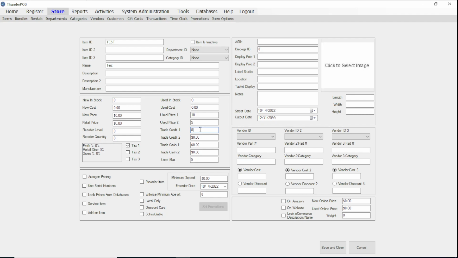So we'll say we give $8, which is a very high amount, but this is just to demonstrate, and then we'll say we give $6 cash and $3 cash. And then used max here is a maximum amount that you want to have in stock. And you can set an option in the settings screen so that you won't be able to go over that used max, but by default it will just prompt you. And I'll show you where that setting is in just a moment.